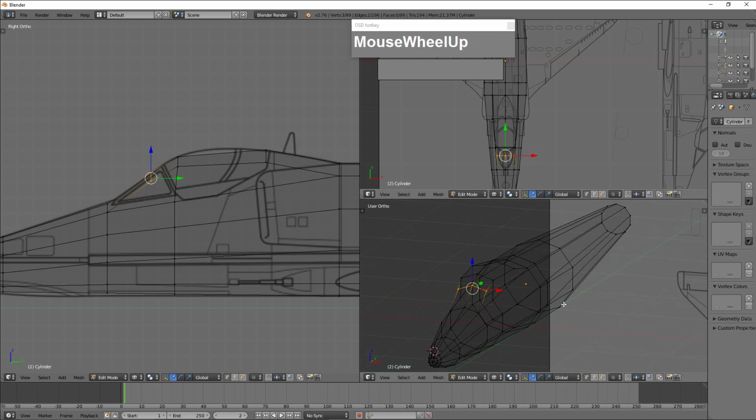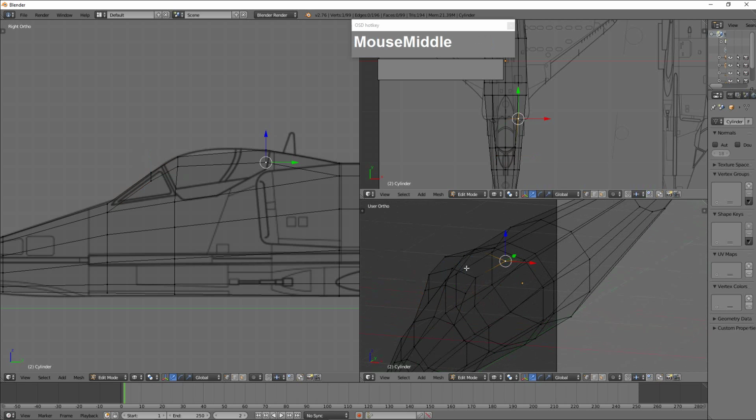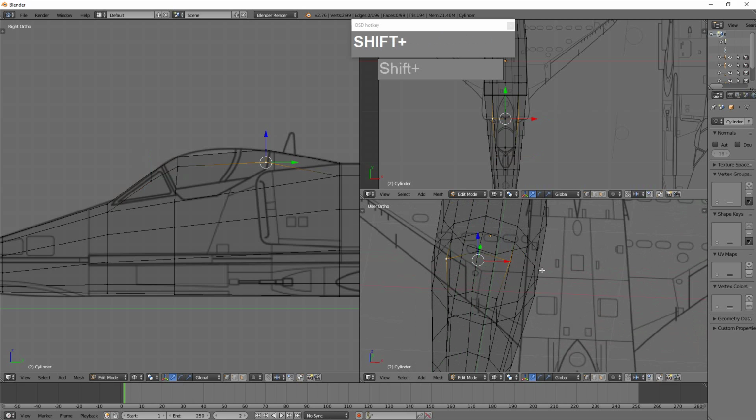Okay, and for these two sections I want it to be narrower, so I can use scale, S followed by X, to scale it inwards. Okay, let me undo that. Okay, select these two vertices, then press S followed by X so that it will scale along the X axis.